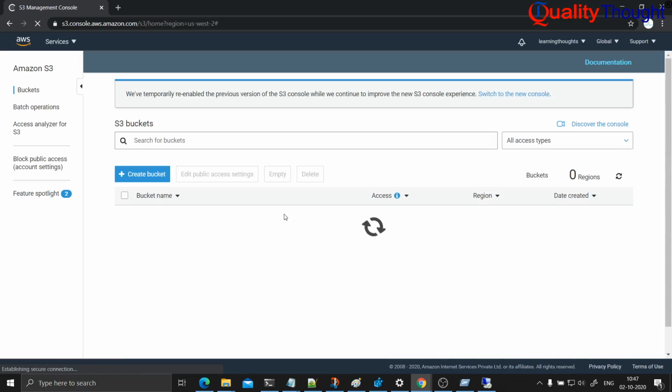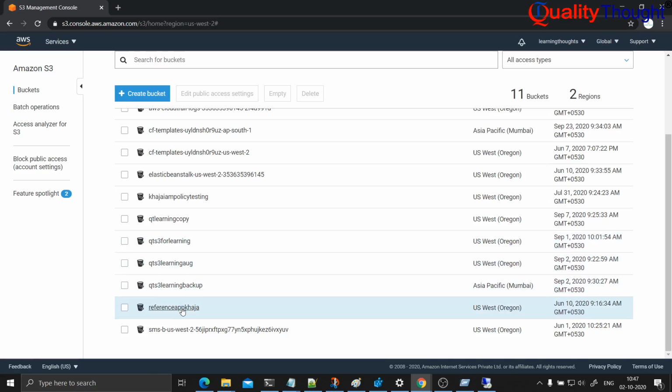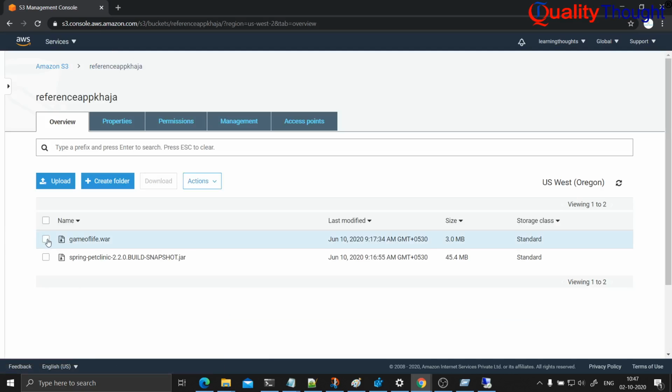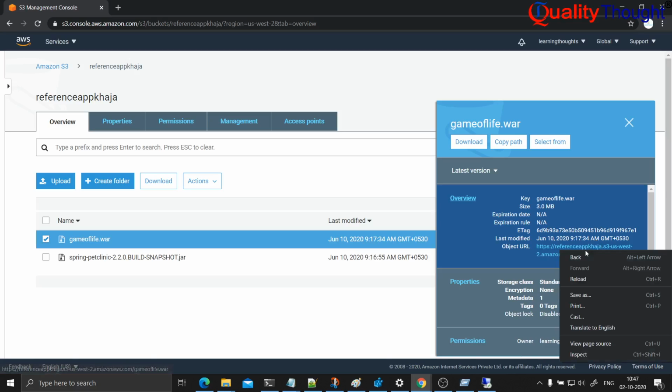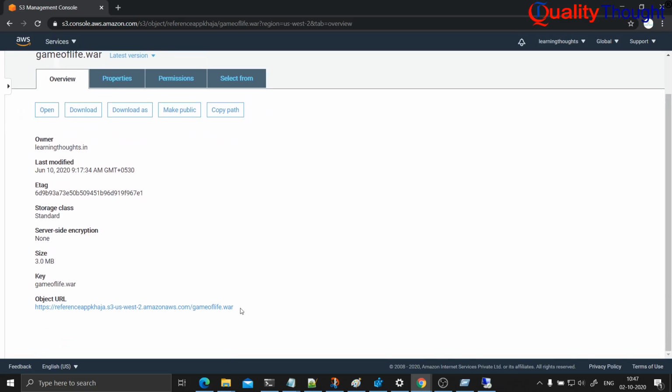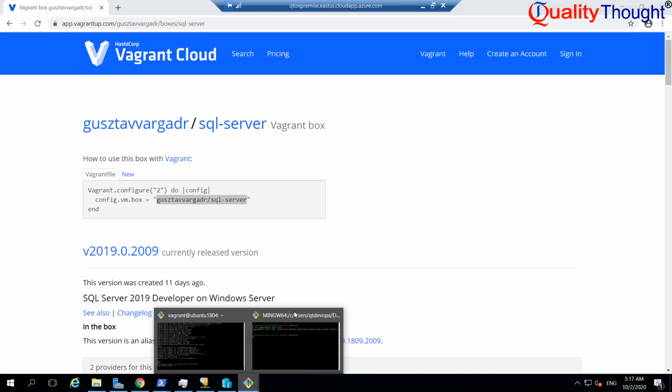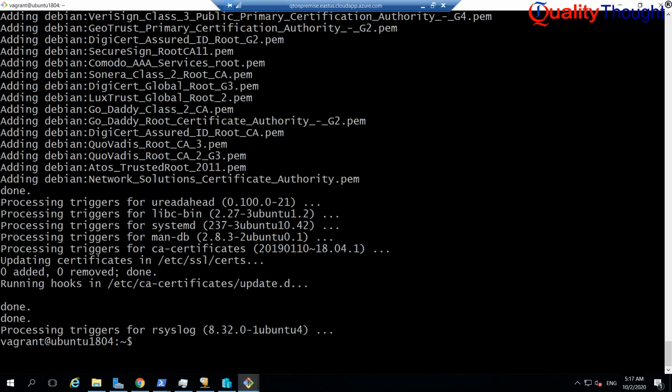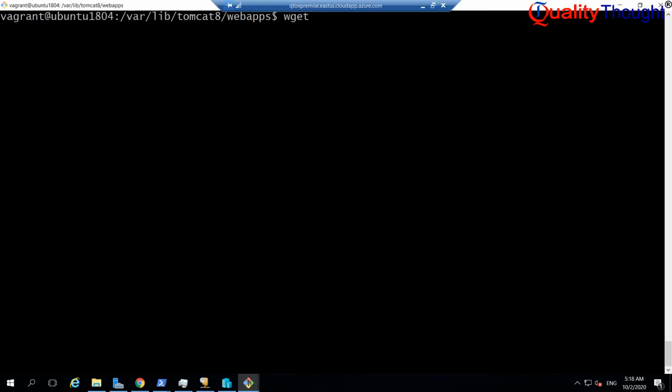And I should have a bucket which is available for reference apps, and from here let me download this path. Okay, so let me copy this link, go over to this machine. Okay, so I think in cd var lib you should have Tomcat 8, and inside that I am getting into the webapps folder, and let me download this file.